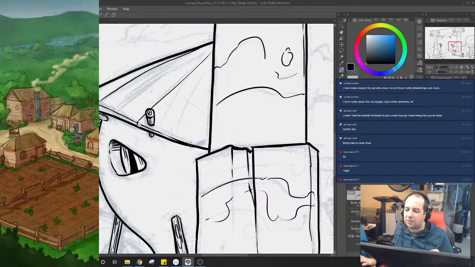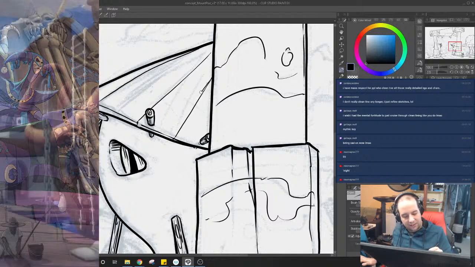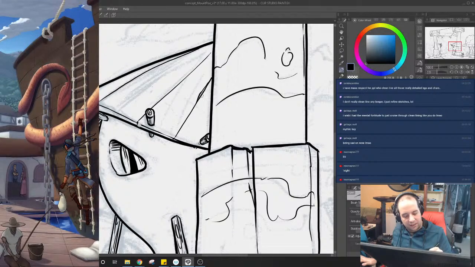I have mass respect for people who can clean line all those really detailed BGs. Yeah. Oh, man. So do I. Yeah, it's definitely a huge amount of patience for sure.